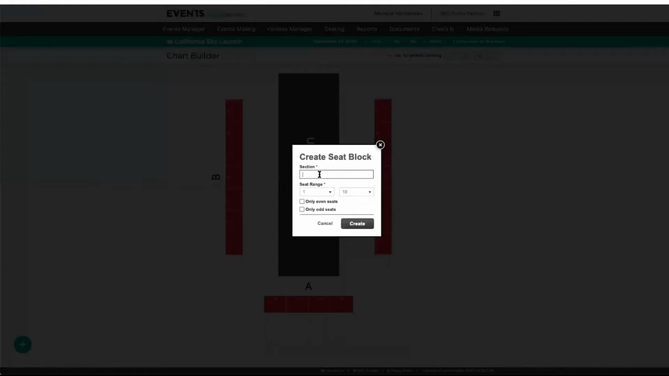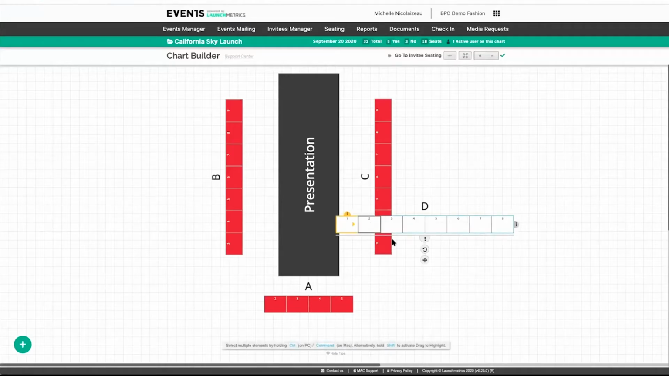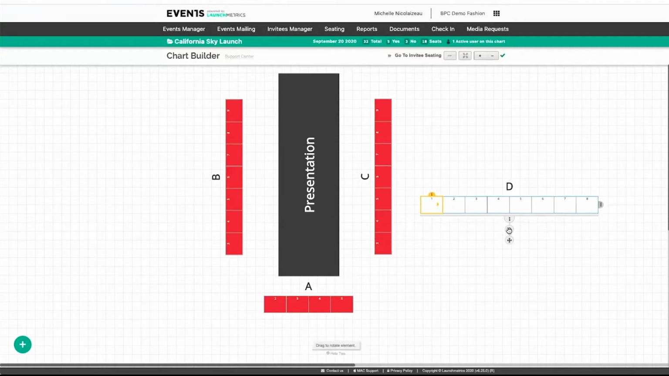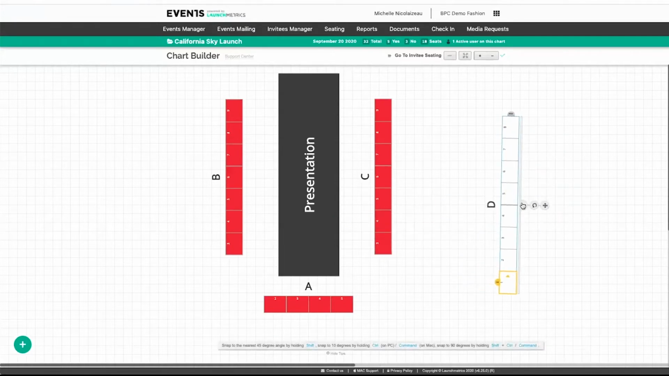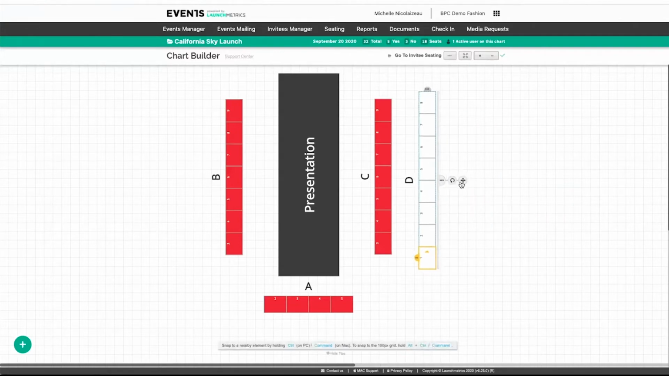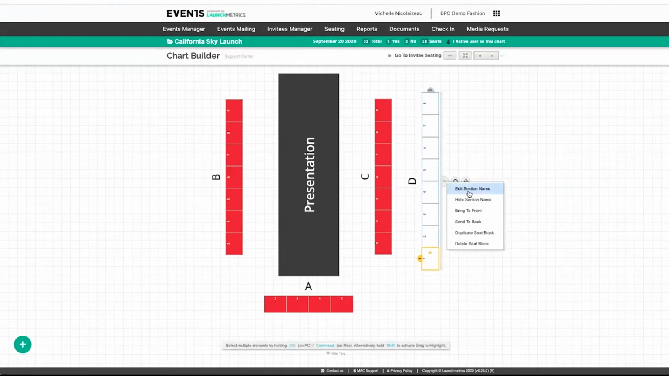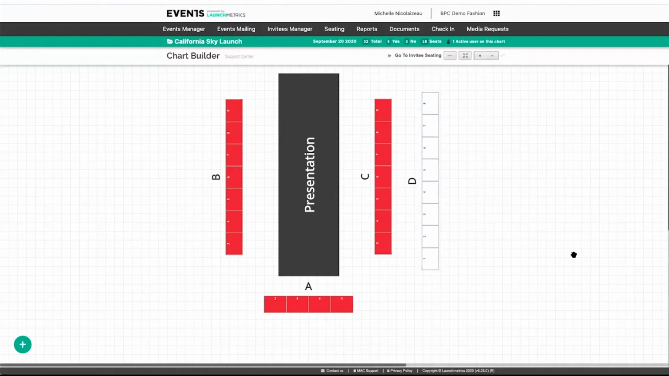So I'm going to add a new seat block. There you go. Perfect. And what's great is that you can drag and drop to exactly where you want. I'm going to put it there. And at any point, you can also edit the section name, hide it, bring it to the front, bring it to the back, duplicate it, or delete the whole seat block. Cool. So I've built it like that.